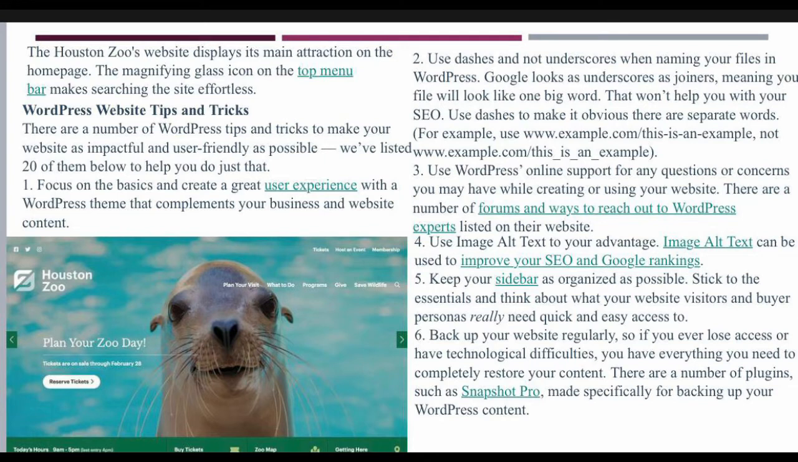Third, use WordPress online support for any questions or concerns you may have while creating your website. Fourth, use image alt text to your advantage. Image alt text can be used to improve your SEO and Google ranking. Fifth, keep your sidebar as organized as possible. Stick to the essentials and think about what website visitors and buyer personas really need quick and easy access to.